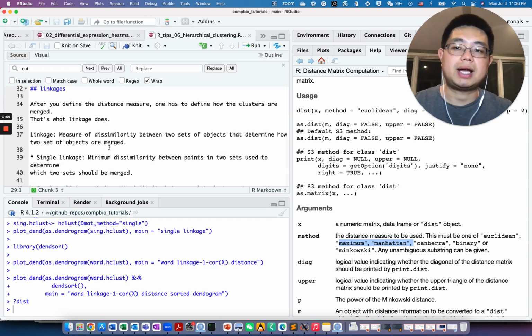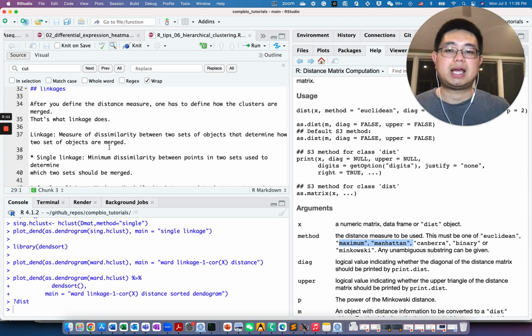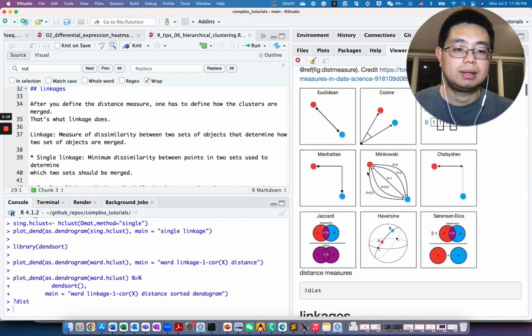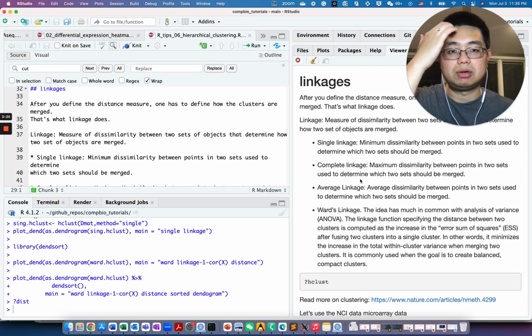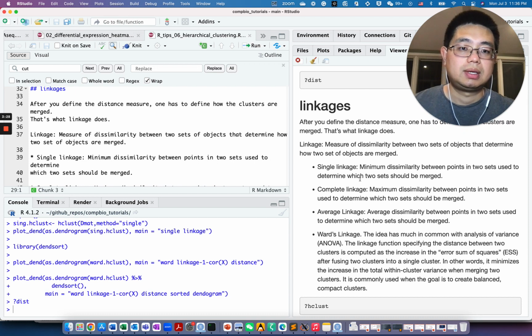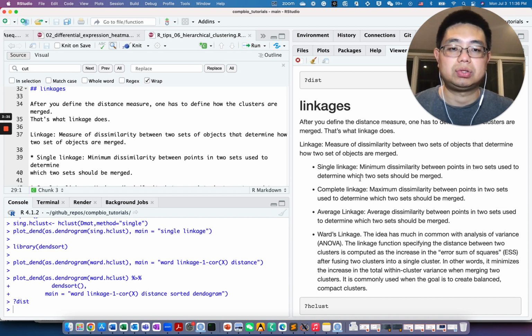After you define the distance measure, we have to define how the clusters are merged, and that's what linkage does. There are many different linkage methods; I listed 4 of them here. For example, single linkage. Linkage is a measure of dissimilarity between two sets of objects that determines how the two sets are merged. Single linkage is the minimal dissimilarity between points in two sets.